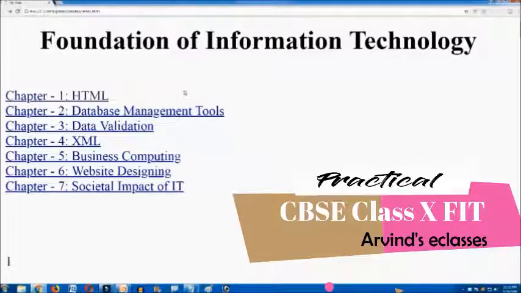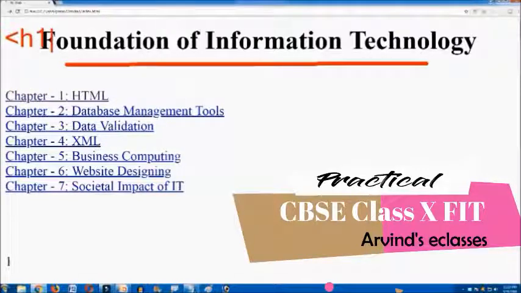So see here, it is the heading tag. Here we have ended the heading tag, and this text is at the center, so we have used the center tag also.